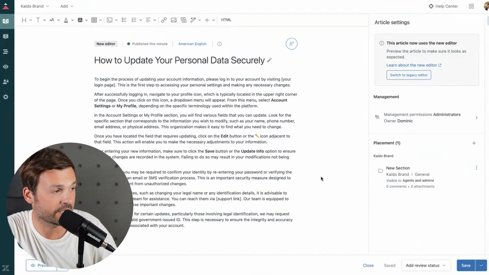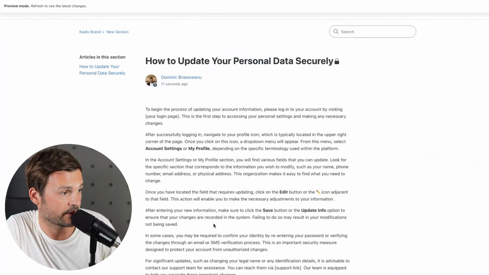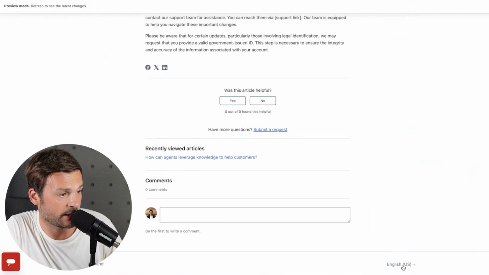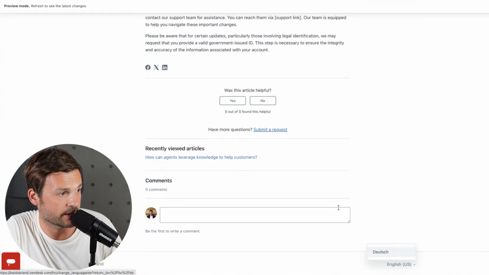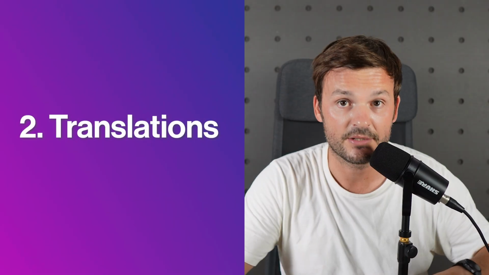It has been published. Now I want to see it, so let's go to preview. Let's see it. Right, this looks pretty good. So this is in English. Now if I want to translate it, I would like to translate it to German. Let's see. There's nothing there because there is no translation. So second topic is going to be translations.